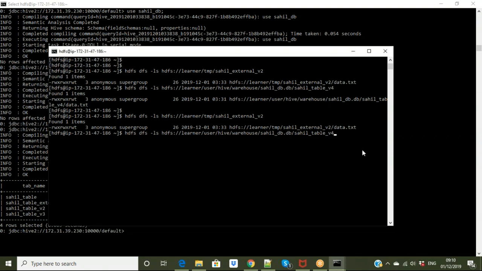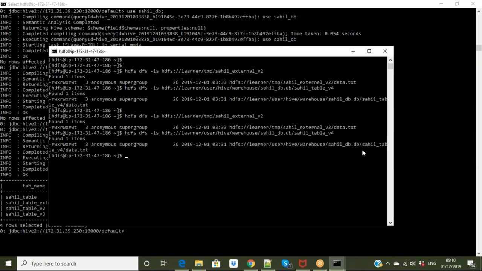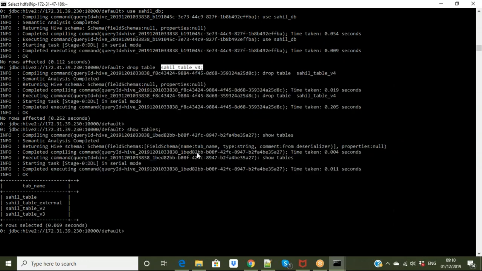One second. So if I do an ls of my internal table now, I think somehow because of the permissions it didn't get deleted, but the concept is whenever you drop an internal table, its data also gets dropped. This probably is having some issues with this user right now. That's why it wasn't dropped. But in any environment, when you drop an internal table, the data also gets deleted with it. But for an external table, your data doesn't get deleted when you drop that table.